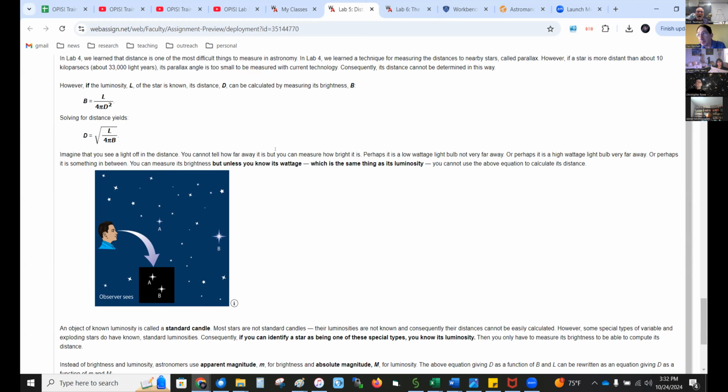And a good example is a light bulb. Take a 60-watt light bulb, though nowadays they're probably more used to lumens. I'm still used to watts. Take a 60-watt light bulb. Doesn't matter how close or far away, it's always 60 watts. That's luminosity, it's intrinsic. The brightness depends on the distance. Okay.